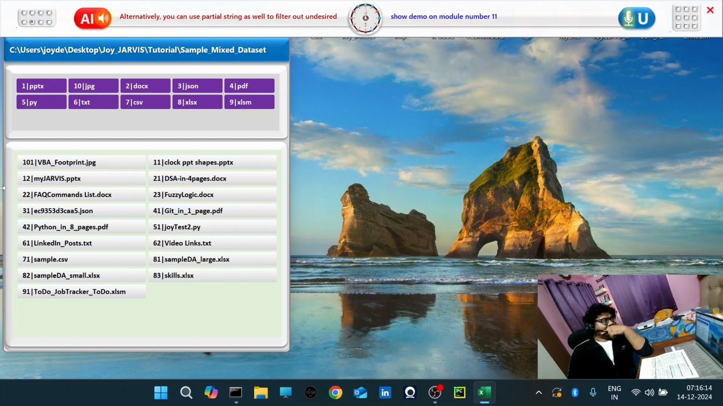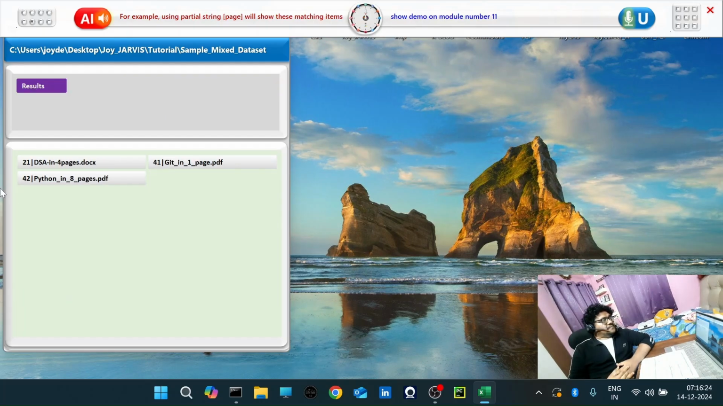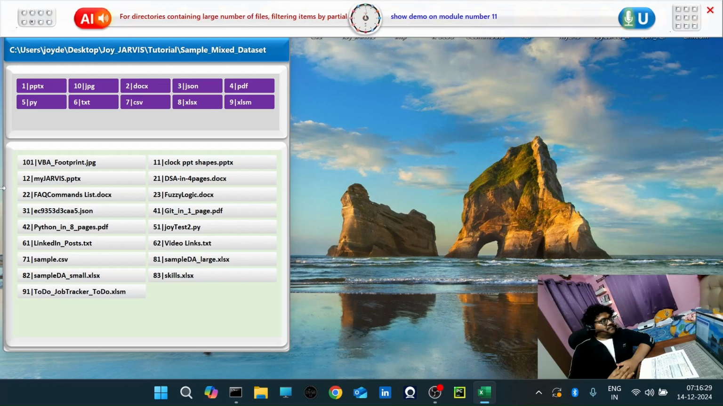Alternatively, you can use a partial string as well to filter out undesired items. For example, using partial string page will show these matching items only. For directories containing a large number of files, filtering items by partial string or extension can help a lot, although I have a smarter way of handling any type of OS artifacts. We'll show that in a minute.